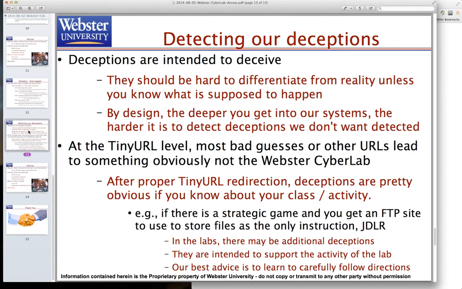obviously not the Webster CyberLab. They don't have places to enter data. Who knows what they'll do. But after the proper tiny URL redirection, tiny URL again, just being what we're using in the example, deceptions are pretty obvious if you know about your class and activity, right? So if there's a strategic game and you get an FTP site to store files as the only instructions, it just doesn't look right. That's what JDLR stands for. Just don't look right. In the labs, there might be additional deceptions. They're intended to support the activity of the lab. Our best advice is to learn to carefully follow directions.